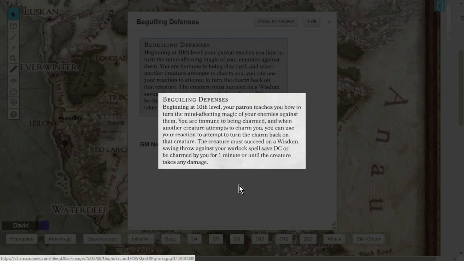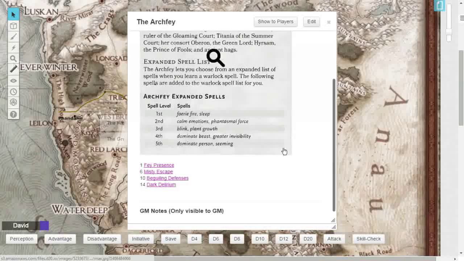Really nice. Now, when you do this, that creature that just tried to charm you is going to need to succeed on a wisdom saving throw against your Warlock spell save DC. And if it fails, it will be charmed for 1 minute by you, or until the creature takes damage. Really straightforward, really nice. Beguiling Defenses.